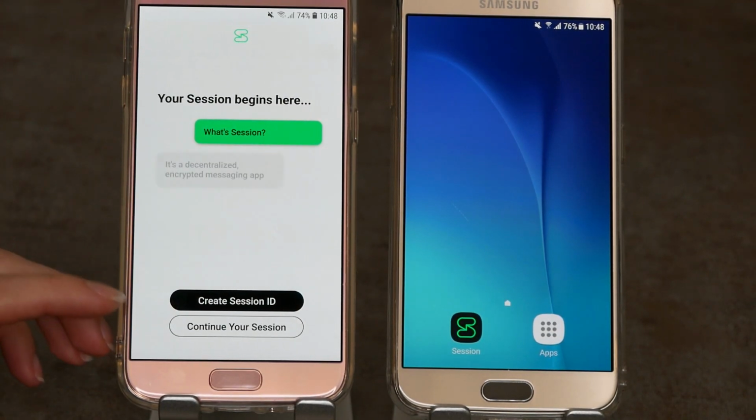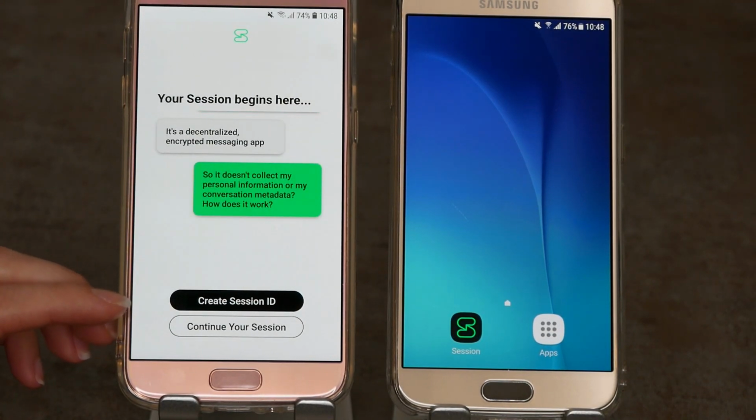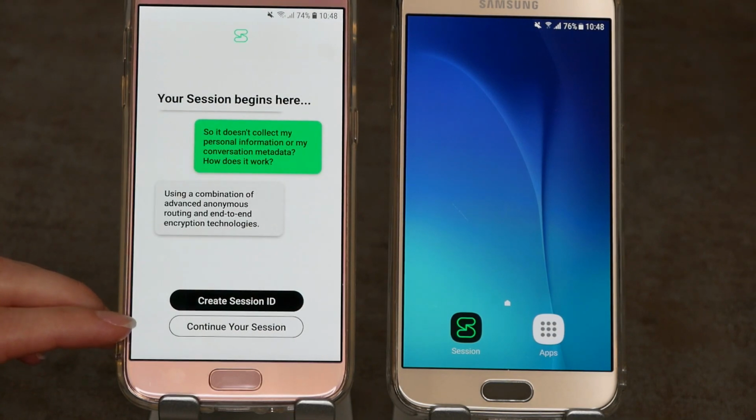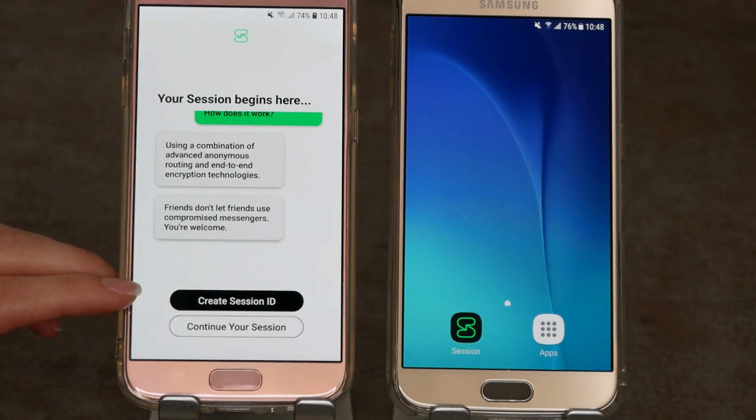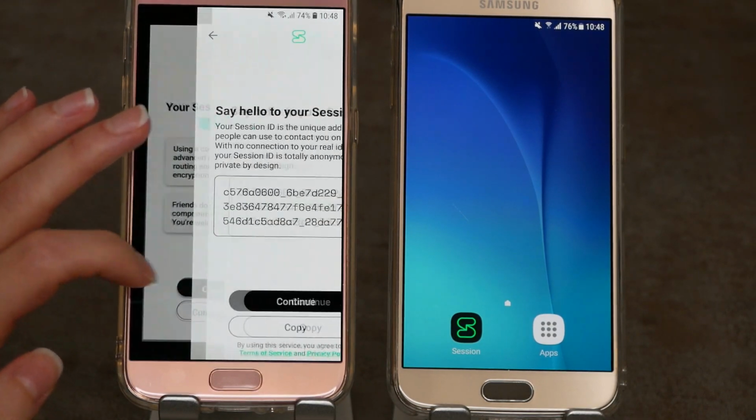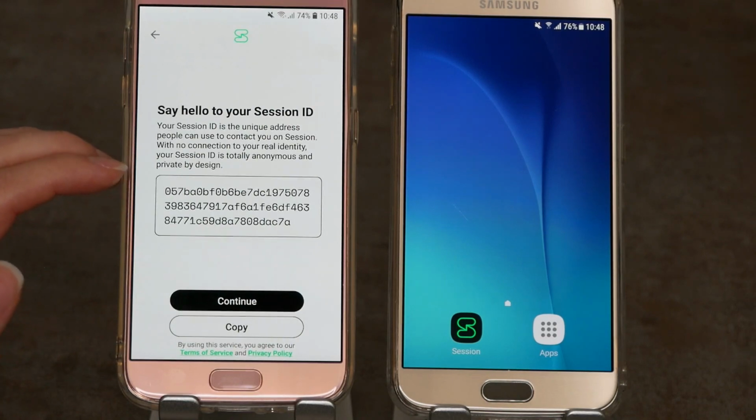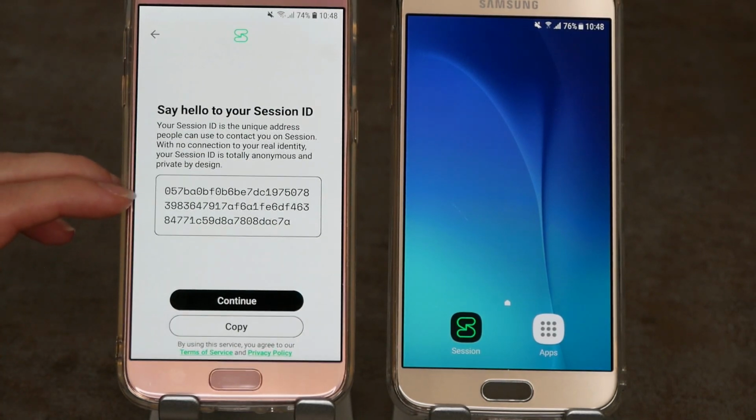Now it's going to ask you if you want to create a Session ID or if you want to continue with the Session ID that you already have. But since you're new to it, you're going to click on Create Session ID. So those are now random numbers and letters that it has created for you, and that's your Session ID, meaning that's your phone number, but it's not connected to you.